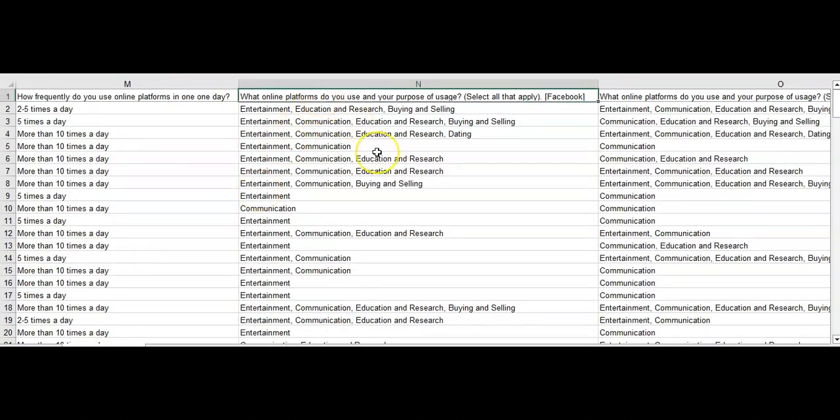Alright, so let's consider these variables. What online platform do you use in your purpose of usage? And then select all that apply. Alright, so in this column, we have many answers. And then selected options are being separated in commas. So entertainment, comma, education and research, comma, buying and selling.